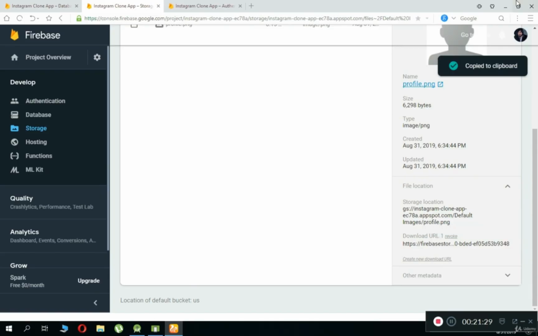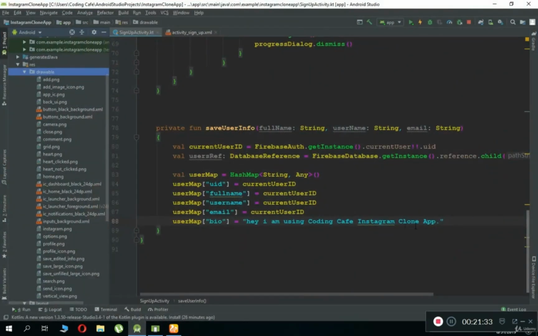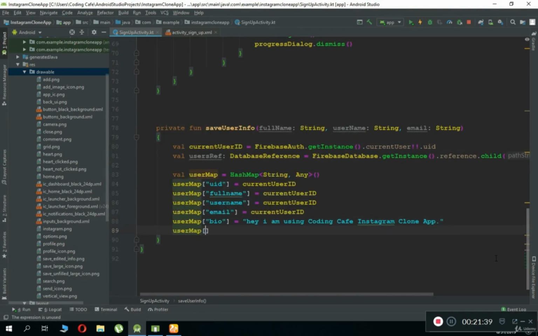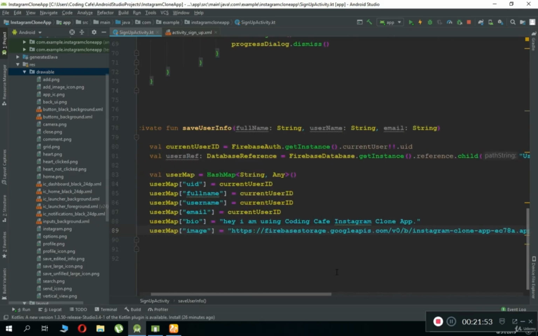Now just come back and go to Android Studio, and what we're going to do here is say user map, and we have an image which we will use as a default image. Then inside the double quotation marks, paste that link, which is basically the link to our default image from the Firebase storage. So yeah, we are done now.